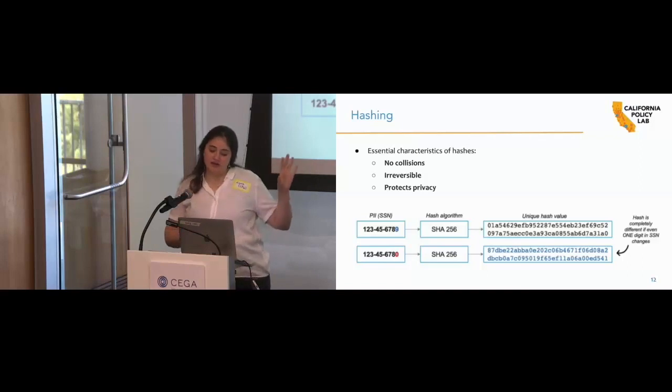Here I want to make a small note. At CPL, we decided to use SHA-256 because, again, of its properties: no collisions and being irreversible. It's also a cryptographic industry standard. We're not necessarily tied to this algorithm in our code. If in the future we realize that it's no longer serving our purposes, it could easily be adapted.